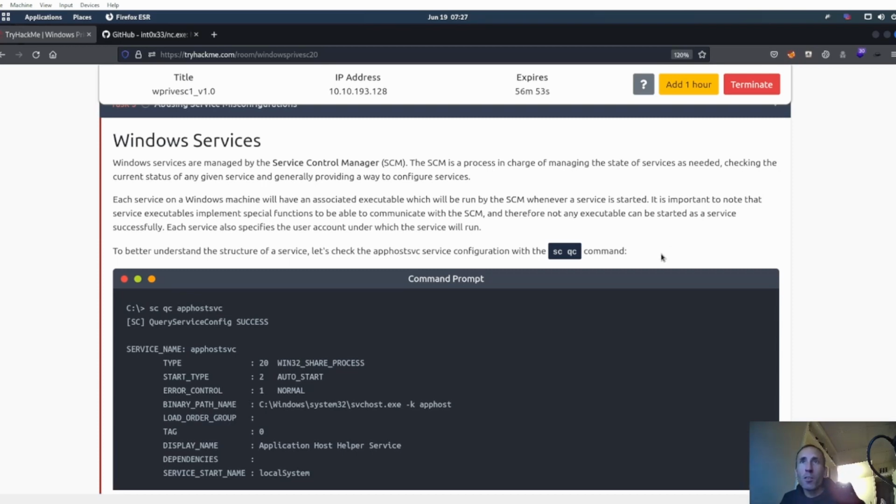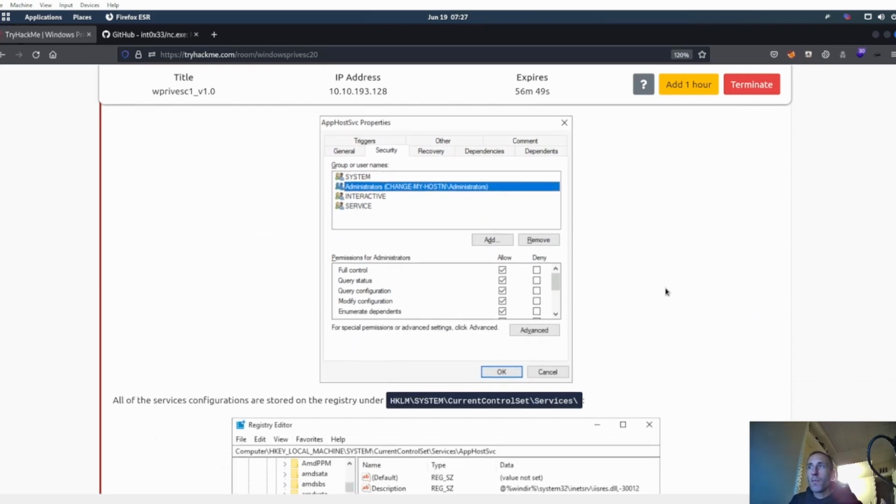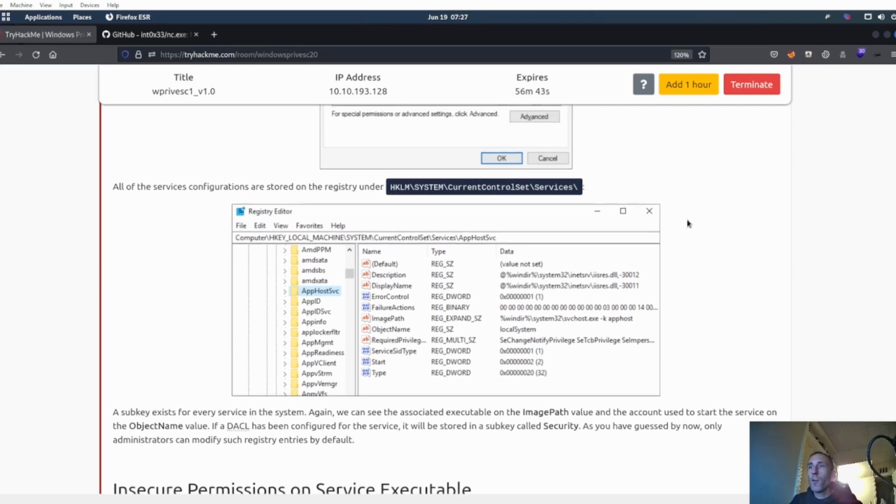We also may not be able to stop and start services. That's another thing too. So, all service configurations are stored in the registry under there. Oh, okay.